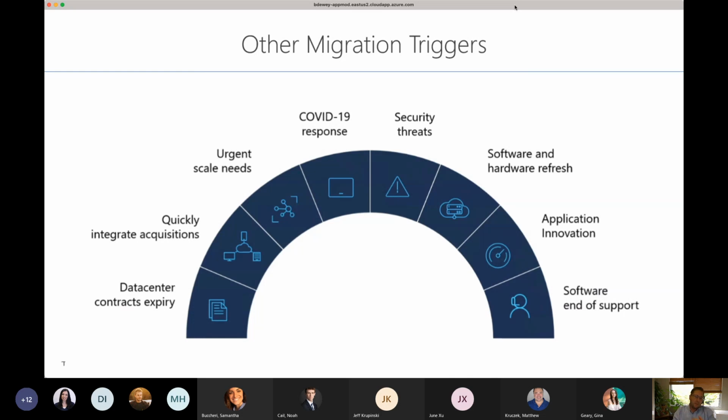Moving up to the top left, urgent scale and COVID response. Those really were tied together for us as part of COVID-19. We work a lot with some government legislatures. We worked on a remote voting application. So as you can imagine, with a House legislature, they're essentially doing voting whenever the house is in session.